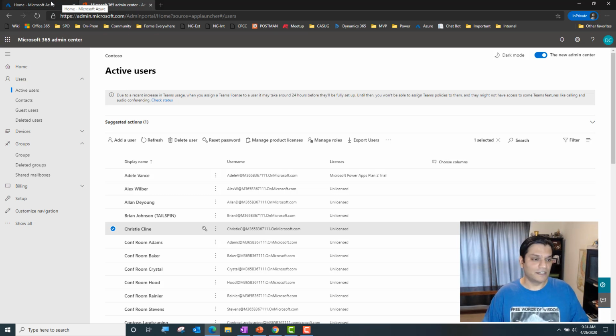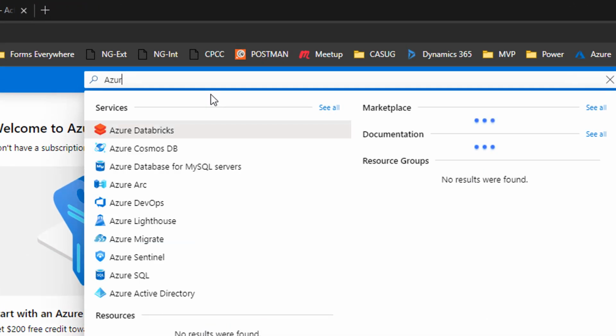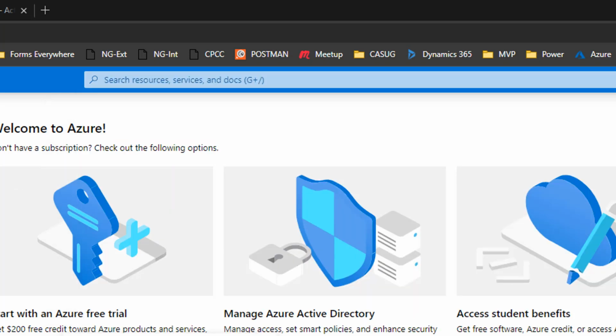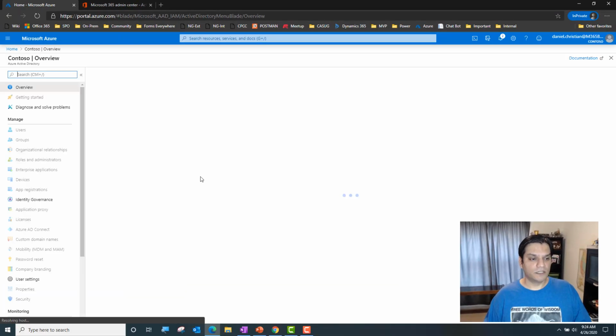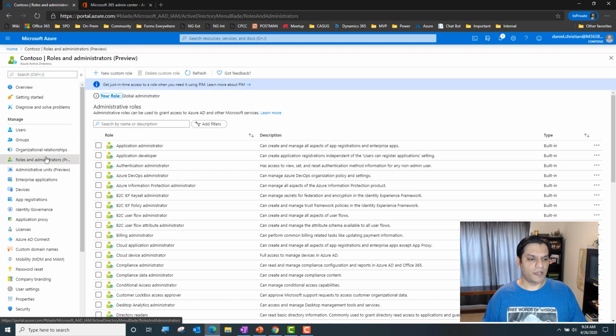There's different ways to do that. So I'm coming over here. If you don't see the Azure Active Directory, you can just go and type that in. So you just type Azure AD, and the moment I do that, it already shows up. So if you don't see it over here, don't worry, it's available from the search. So I come in, and I can see roles and administrators right over here.